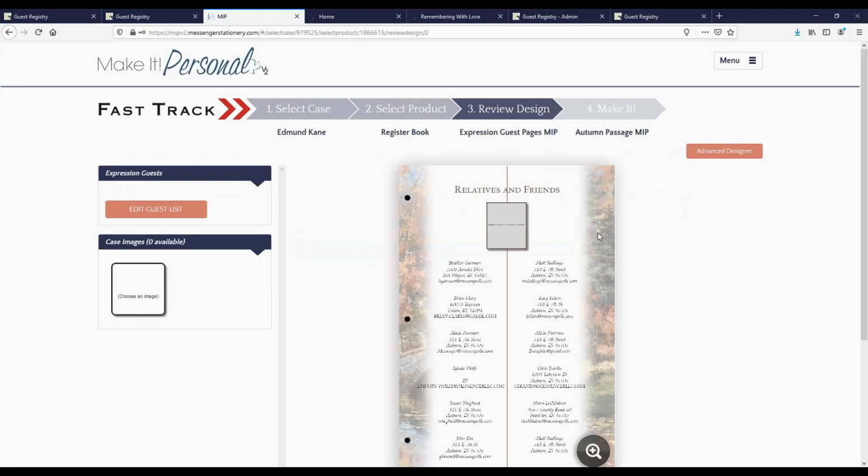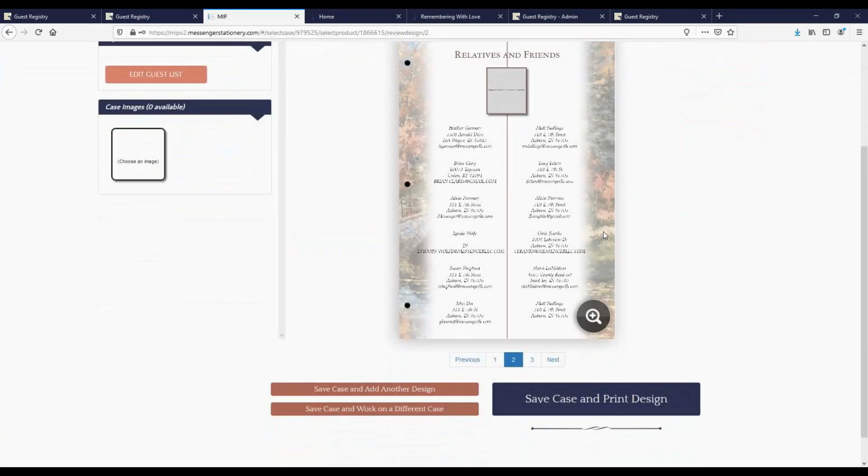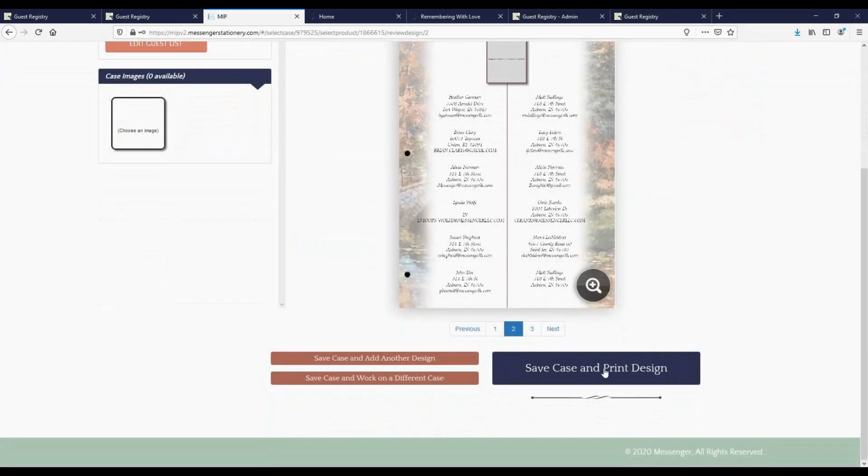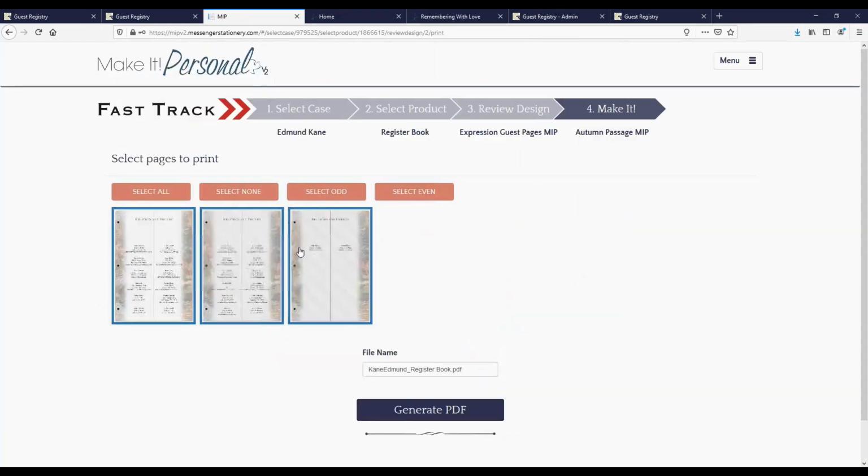If you need to make any adjustments, you can do that in this screen. Once you're done, you can hit Save Case and Print Design. That'll take you to the Generate screen. Make sure all the pages you want to print are highlighted with a blue border, and then hit Generate PDF.